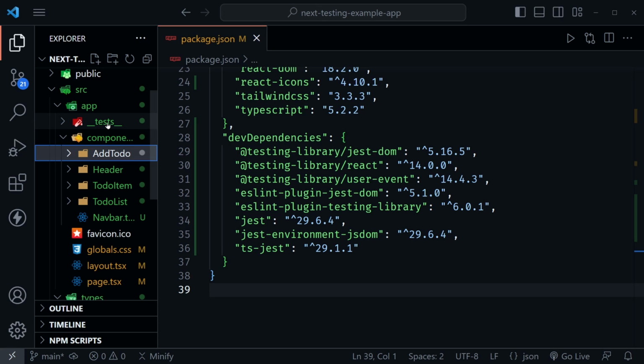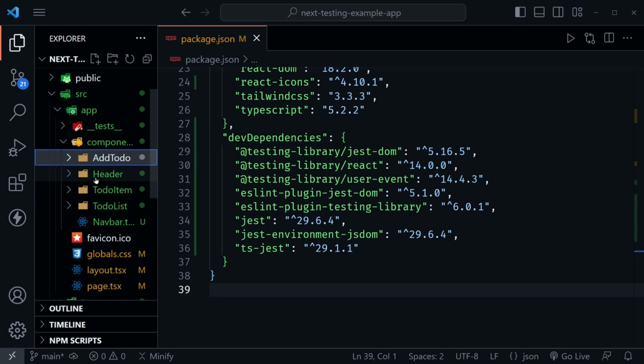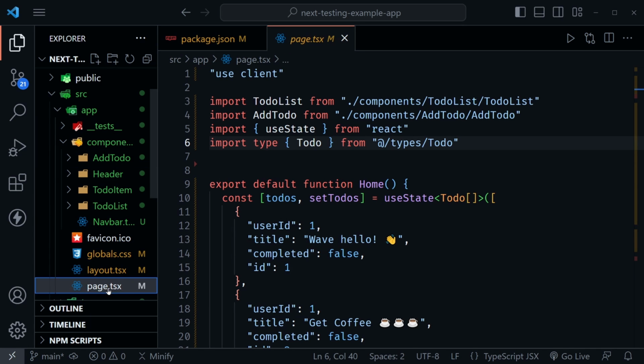Some choose to keep this outside of the source directory in a Next project and then just put all of their tests in that one directory. However, you can organize it with the components, and that's what I've done here. So this directory that says tests is for the component that we have here in the page.tsx, and we'll come back to it. But right now, we want to look at each of these individual components.